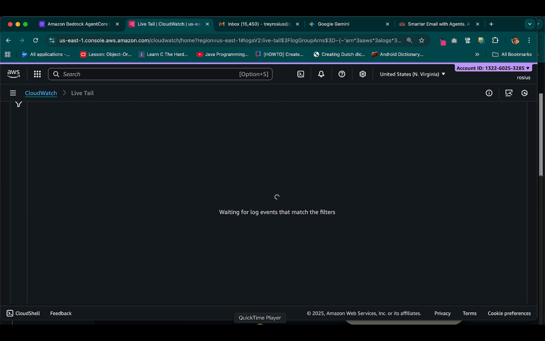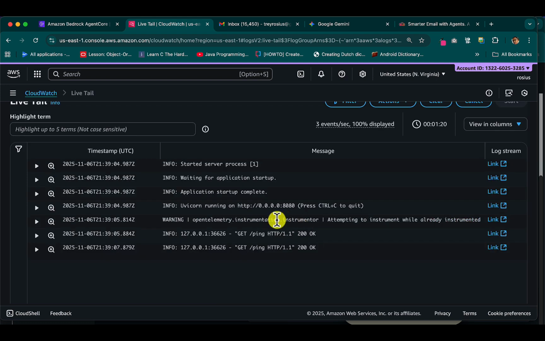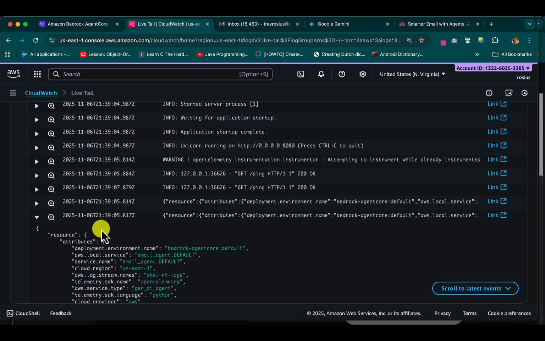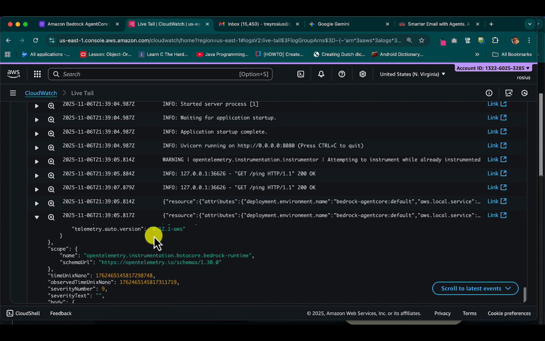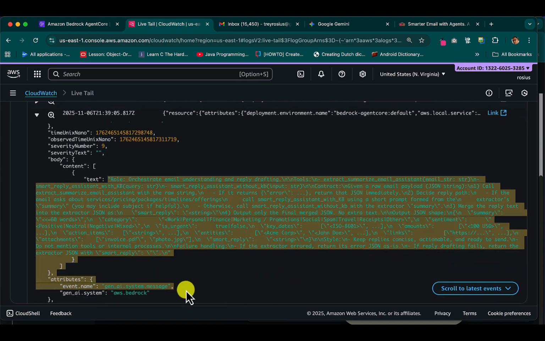Now navigate back to observability and see if events will come in. Alright, so as you can see, it's running, and events have started coming in.